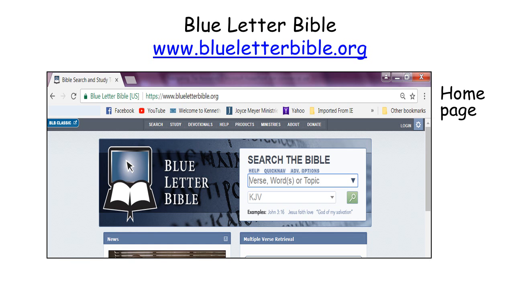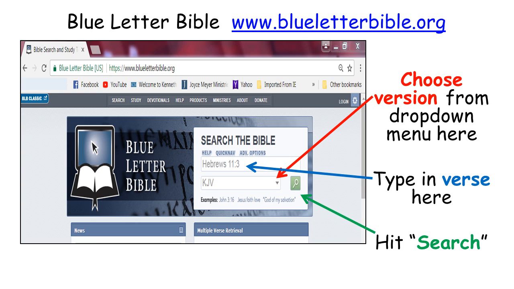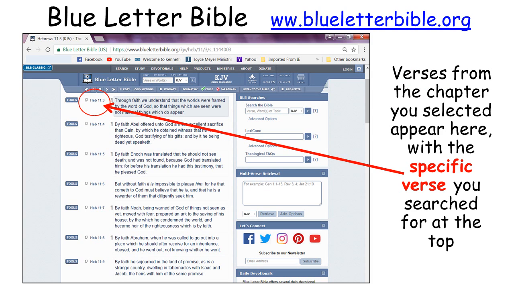Now let's look at Blue Letter Bible, which is actually one of my favorite resources. It is a little tricky to navigate just because there's so much there that you can use. So going to www.blueletterbible.org, you see the home page here. First, just like we did with Bible Gateway, you go to the drop-down menu to choose the version that you want to look at. Here I've chosen the King James. Then you type in the verse that you're searching for. In our example, it's Hebrews 11:3. Then hit search.